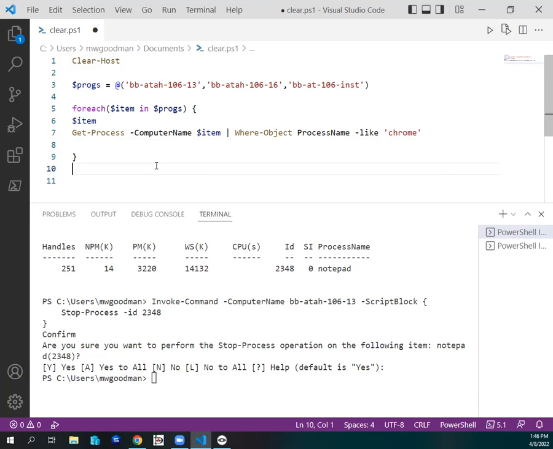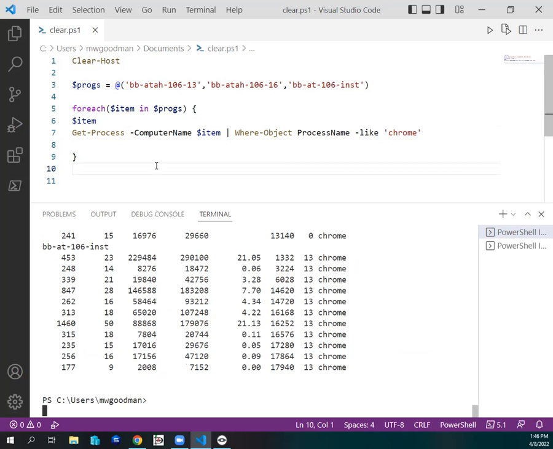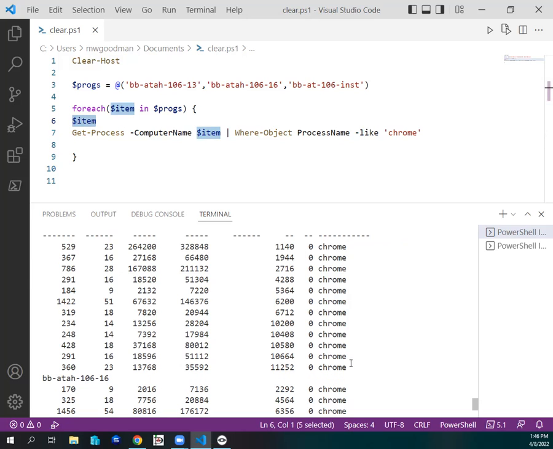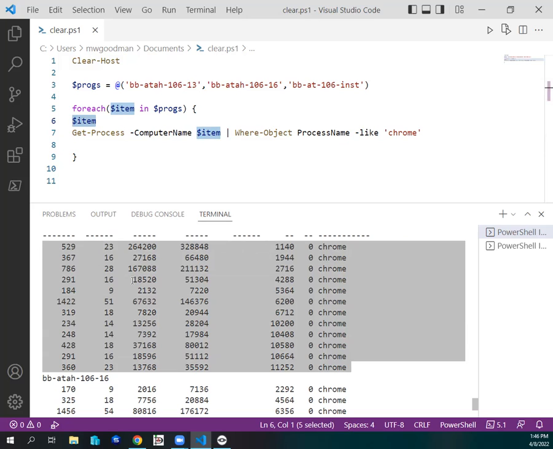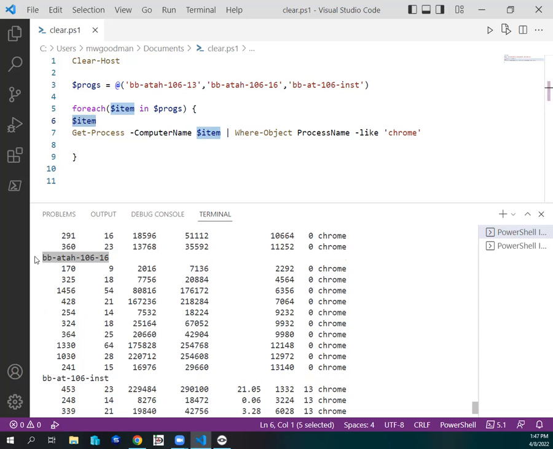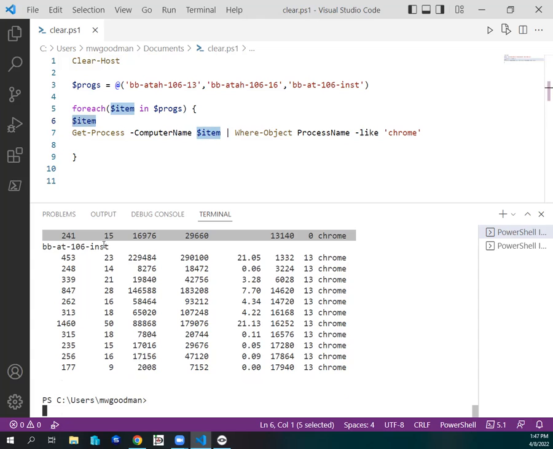So just Ctrl+F5. It will run through, communicate with each of them, and pull out if it finds a process ID of Chrome running. And like I said, it also prints there's my computer name, 13. So 13 has Chrome running, several instances of Chrome. And then there's computer 16, because it loops again, prints the next computer name. There's the Chrome instances, and then the last one prints those.